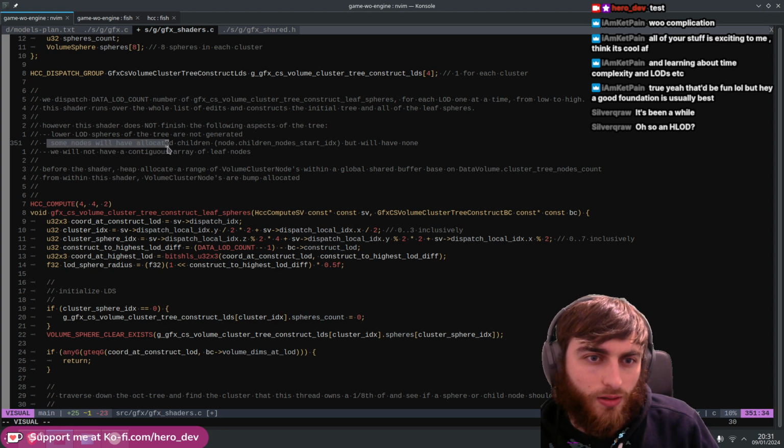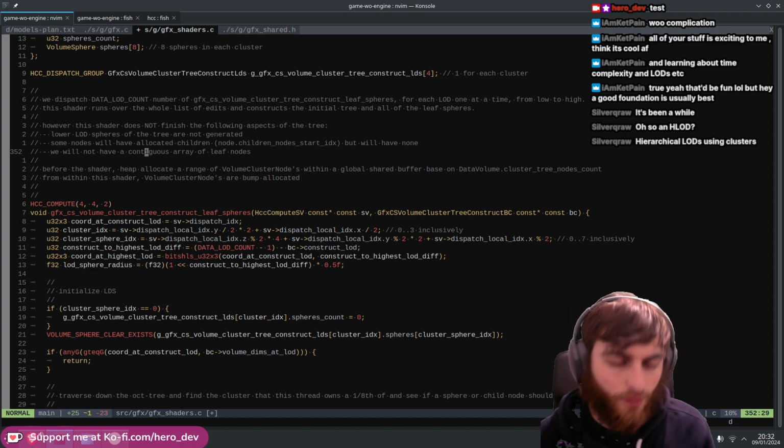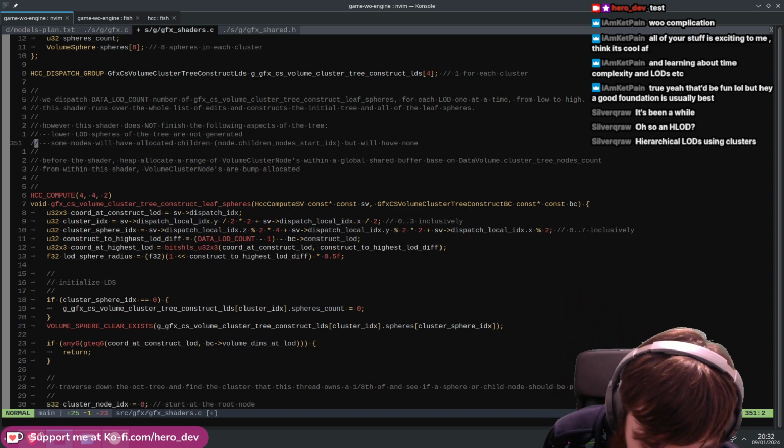Some nodes will have allocated children, but will have none. Is that true? No, we'll have a contiguous array of leaf nodes. We fixed that problem. Hey, Silvercore, it's been a while.